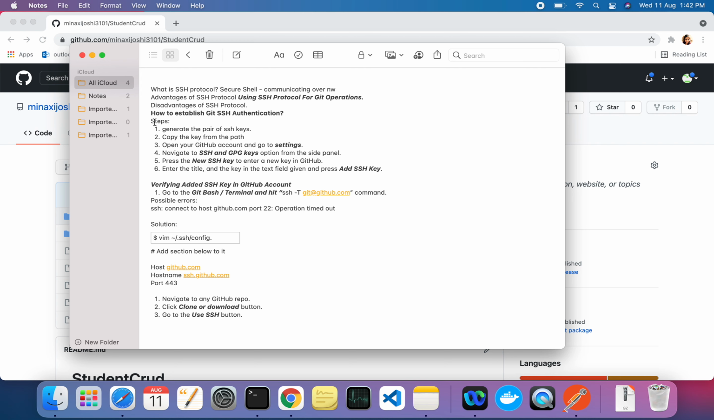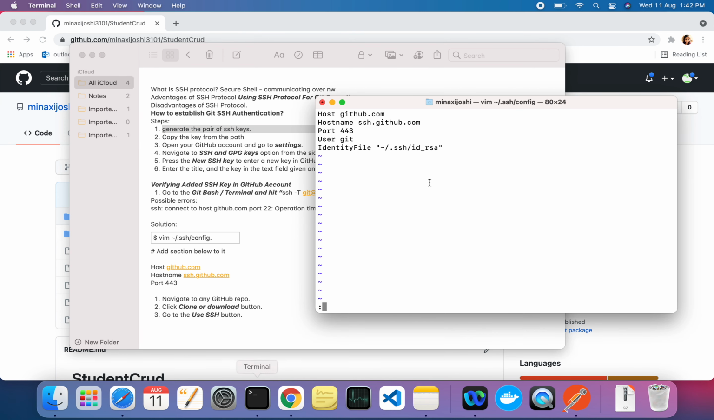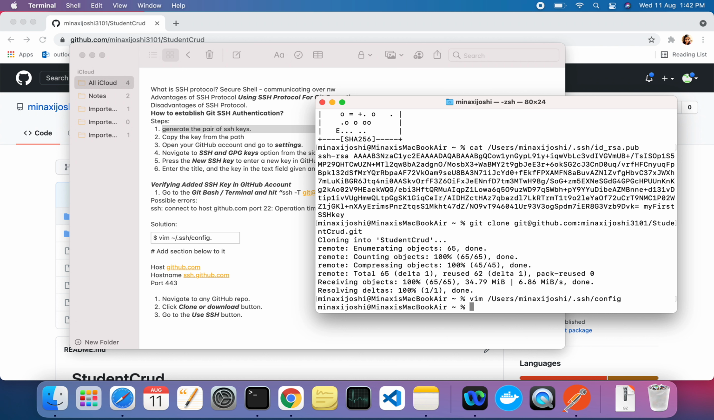So the next one is how to establish git SSH authentication. First of all, we need to generate a pair of SSH keys. To generate the pair of SSH keys, we have a command. Let me show you. Let me clear the screen.